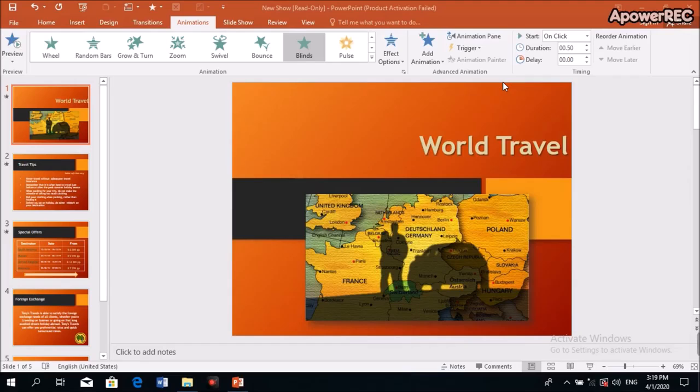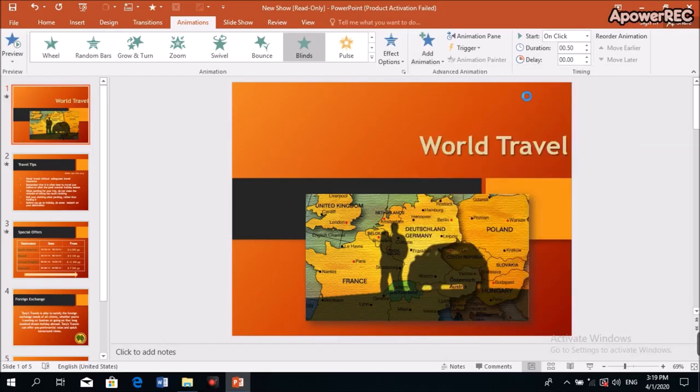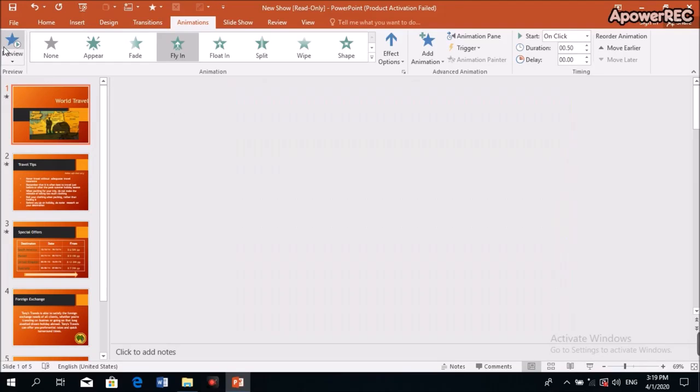Do you know that we can do animations in some other way? You go to the Advanced Animation, Add Animation, and it gives you a bunch of animations in here and you can choose from. Okay, let's say Fly In. You can see it now or you can preview.